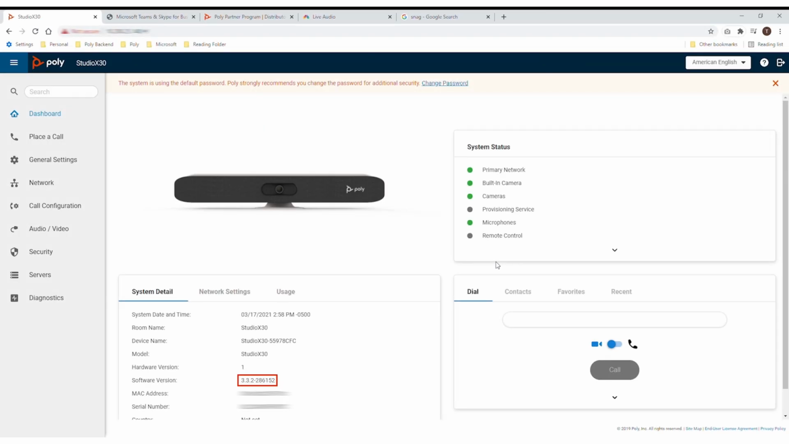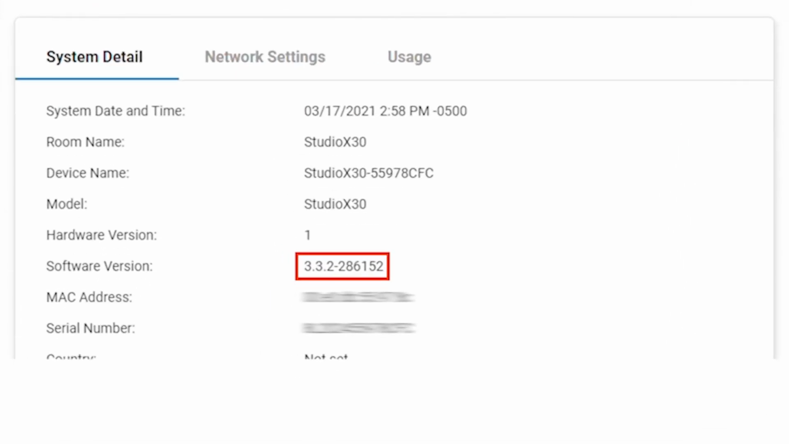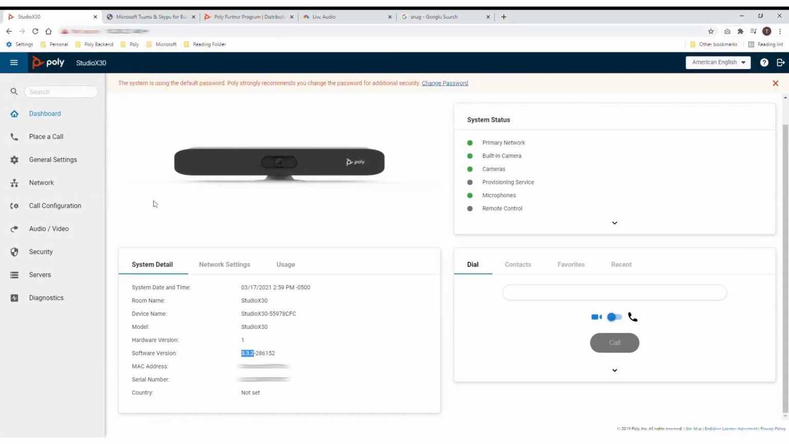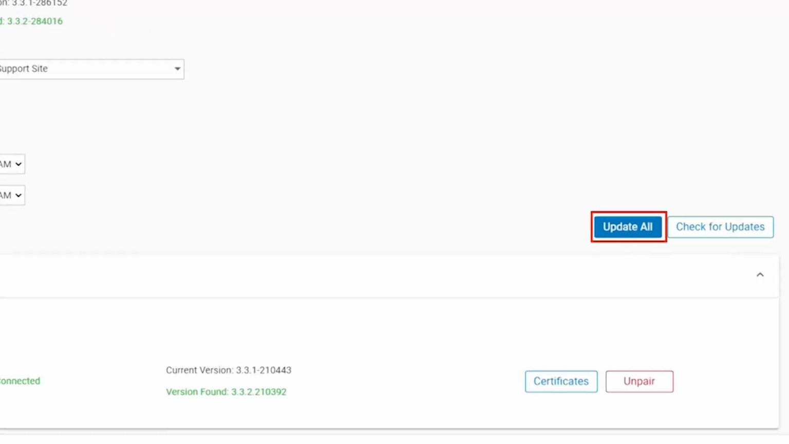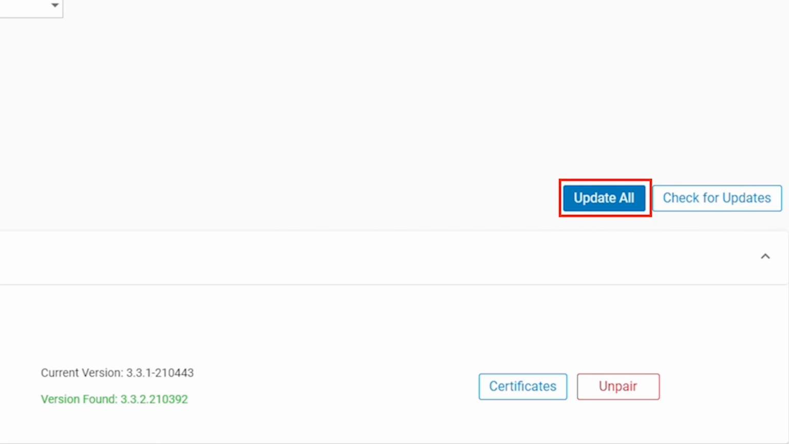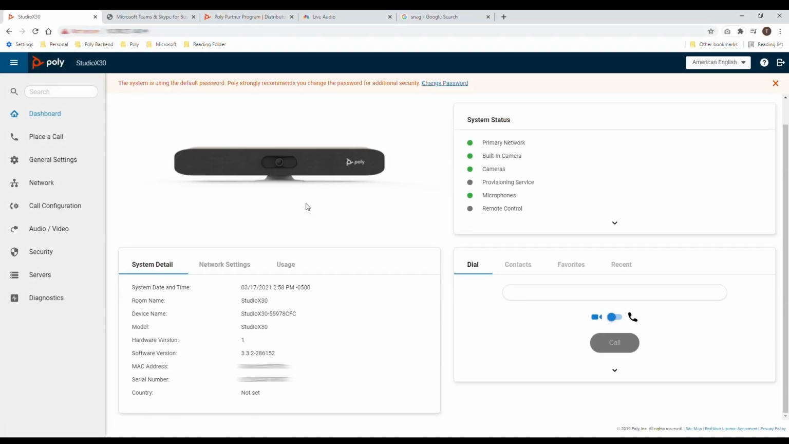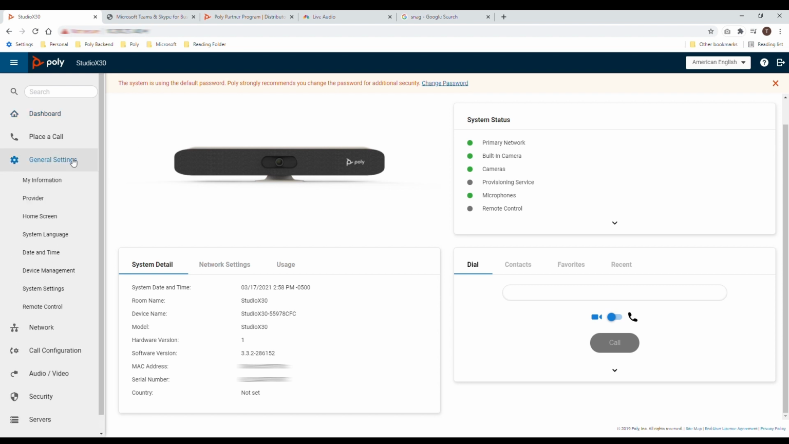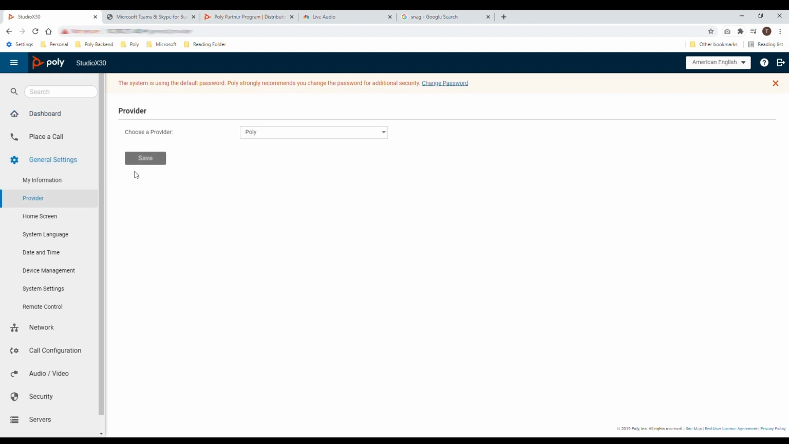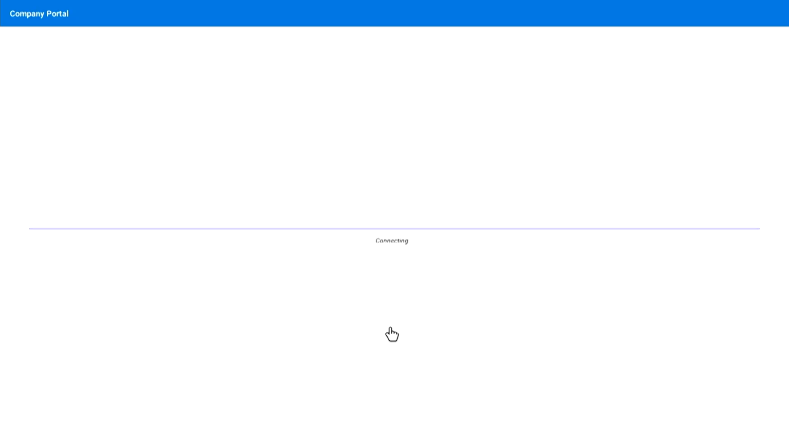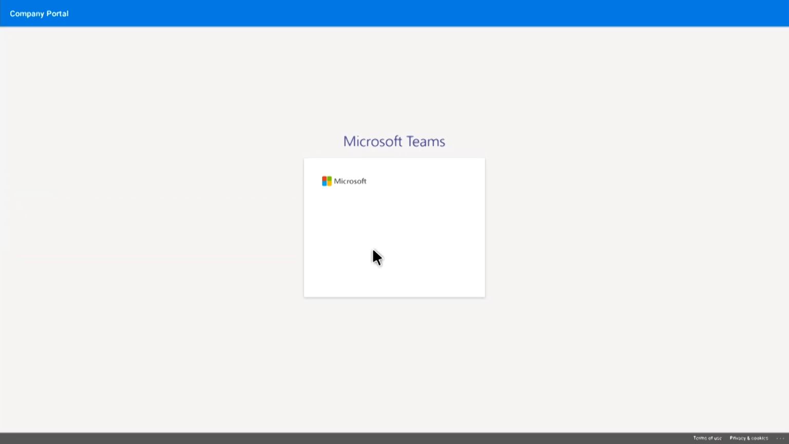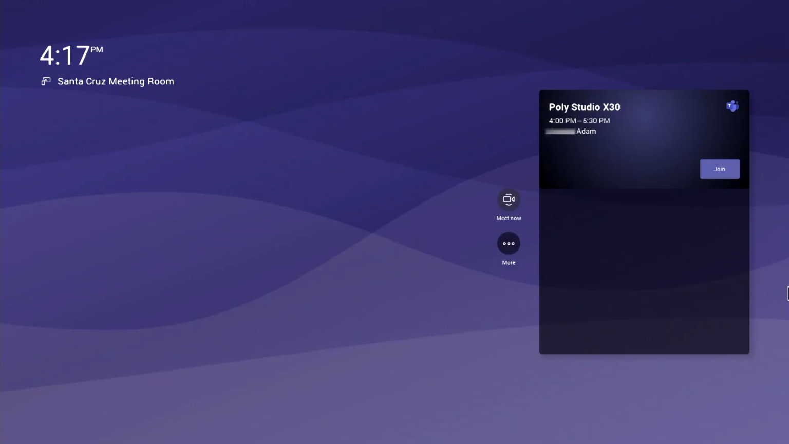Once in, on the dashboard page, check that the software version is 3.3.2 or higher. If not, go to General, Device Management, and update the software. Once the software is updated and the system restarts, connect to the system on the web browser again and go to General, then Provider, and select Microsoft Teams. The system will start in Microsoft Teams mode. Sign in using a Microsoft Teams Rooms account. Now the room is ready for Teams meetings.